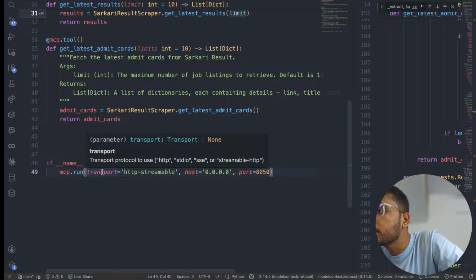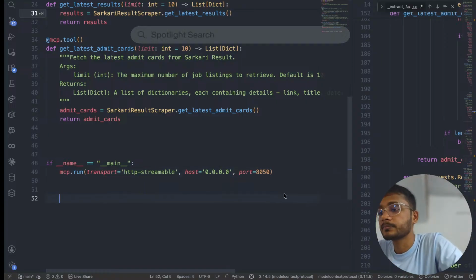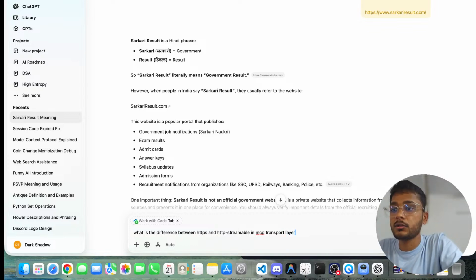Transport protocol use HTTP, stdio, SSE, server sent event, and streamable HTTP or, I don't know the difference. What is the difference between HTTP and HTTP streamable in MCP transport layer?